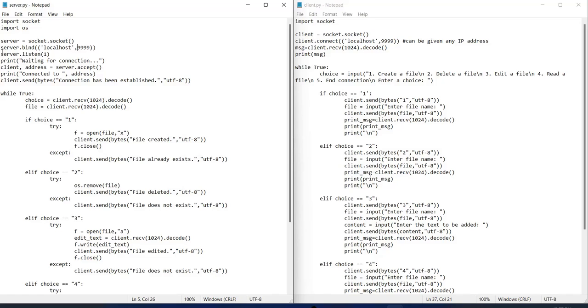Next is the accept function. The accept function is used when the client requests a connection. It also returns two values, the client socket and the IP address. And this is the establishment explanation of the server program.